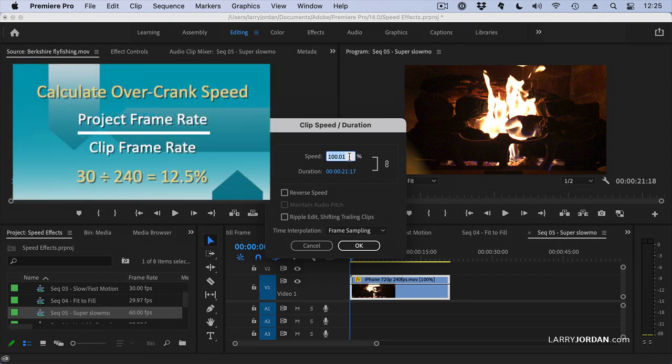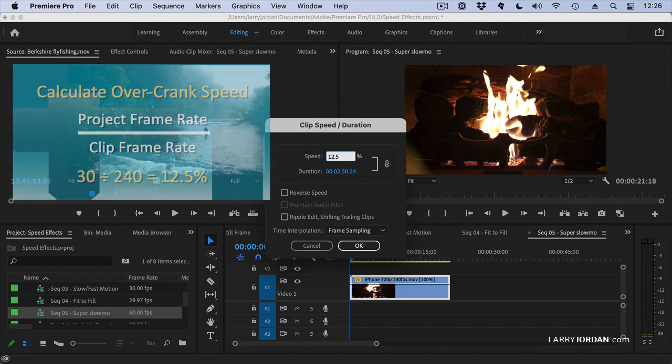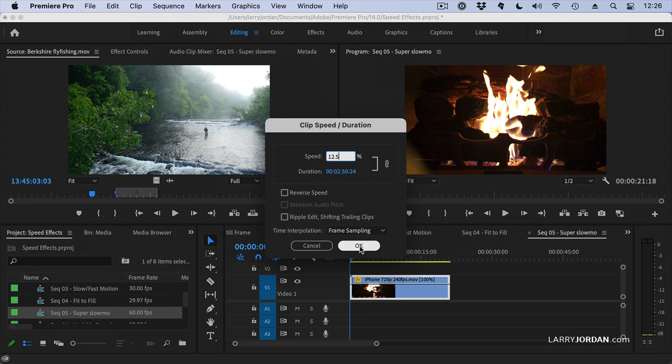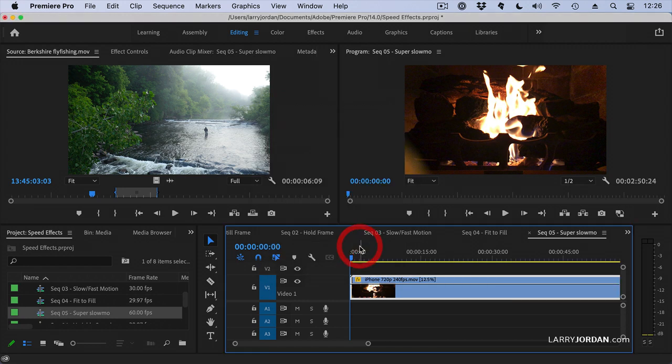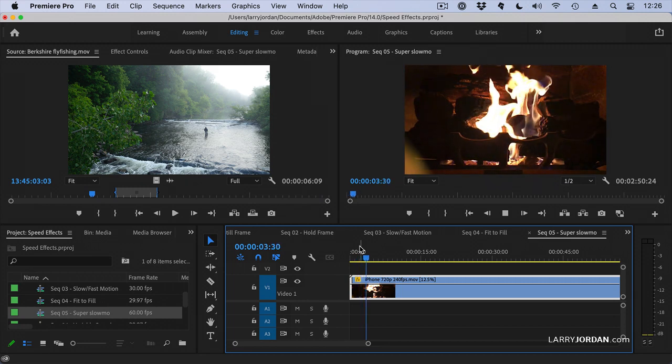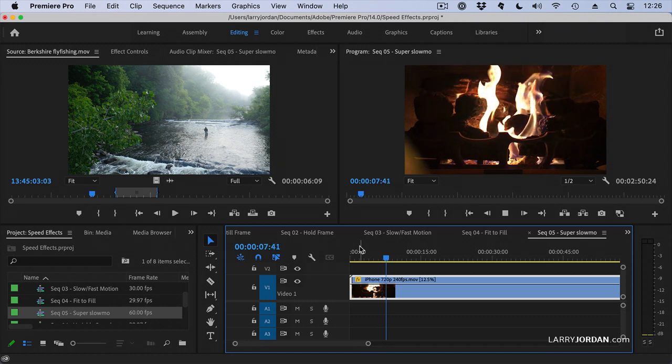So you take the project frame rate, 30, divide it by the clip frame rate, 240. 30 divided by 240 is the same as 1/8 or 12.5%. When you type in 12.5% and you have to do the math, this slows down, and look at that languid, luxurious slow motion where there's no stutter. It's incredibly smooth. Every shot is in focus.